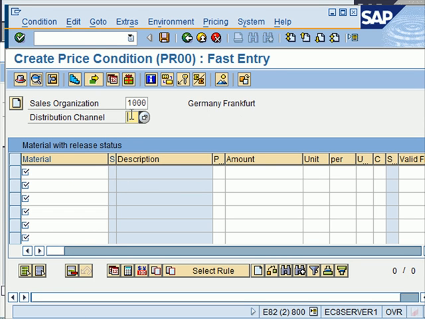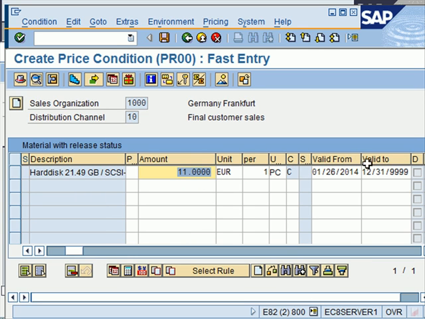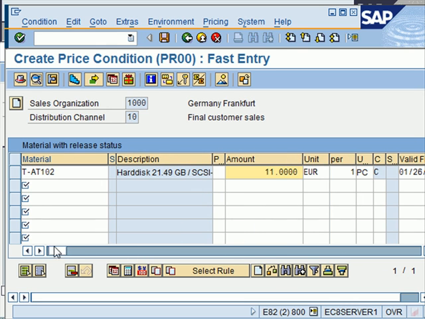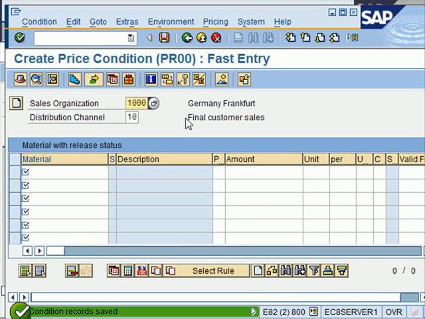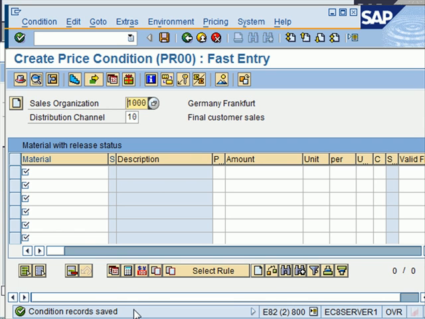So here I go. Distribution channel was 10 and material was TAT102, and I enter the amount as 11, and if I press enter, the system has taken everything. So for this material, this is the price. You get a valid from and valid to as default, and all I need to do now is save. So, condition record saved message.